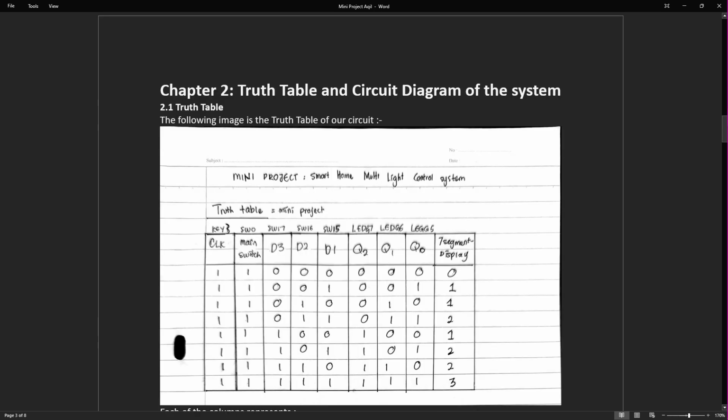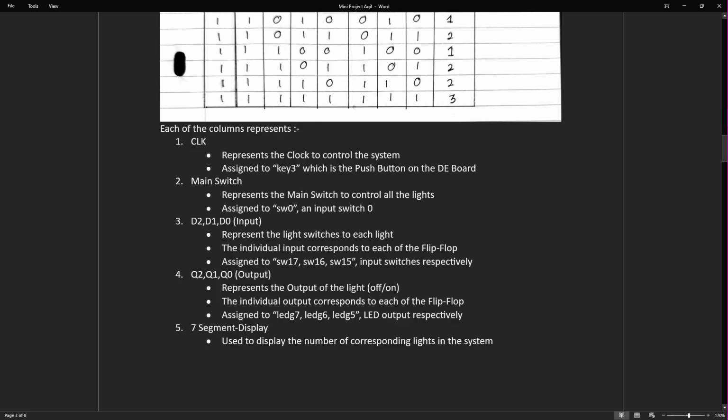So now I will talk about chapter 2, truth table and circuit diagram of the system. The first column is clock, which represents the clock to control the system. It is assigned to key 3, which is the push button under the keyboard. Column number 2 is the main switch, which controls all the lights. It is assigned to switch 0, input switch 0. For columns 3, 4 and 5, they represent the light switch for each light.